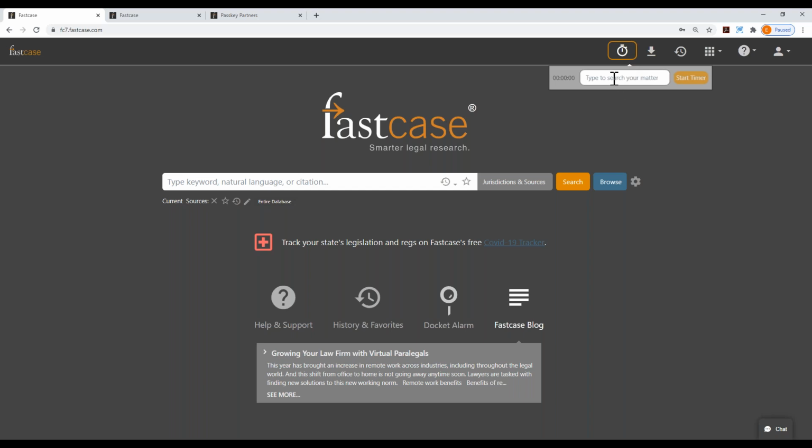But all you would have to do is enter your matter number or name. So say that you're working on a particular issue, you've set up a matter in Clio. So you've set up the account in Clio that would be used to keep track of your actions for that particular client. You enter that information here in Fastcase, click on Start Timer, and the system will start keeping track of how much time you've spent in Fastcase on behalf of that client. That simple. Super easy to do.